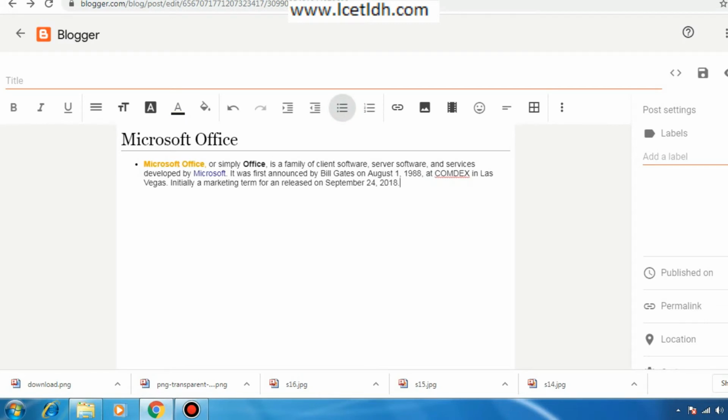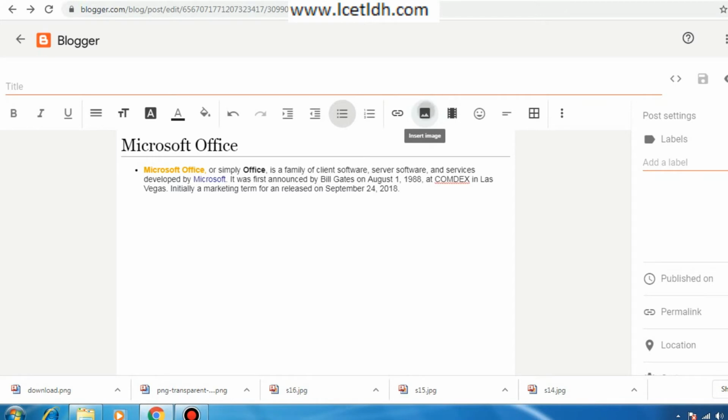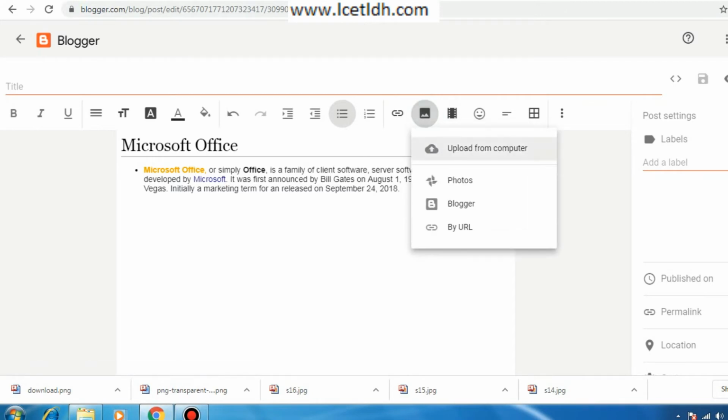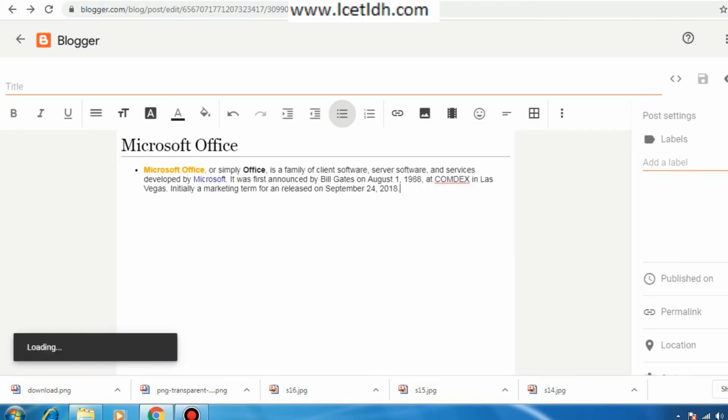Let's say now I want to add an image to my blog. How can I do that? I'll simply choose this particular insert image option. Now it is giving me so many options. This Photos is the cloud space where I have already stored my pictures. So I'll simply say upload from my computer, so I can upload the pictures from my computer.